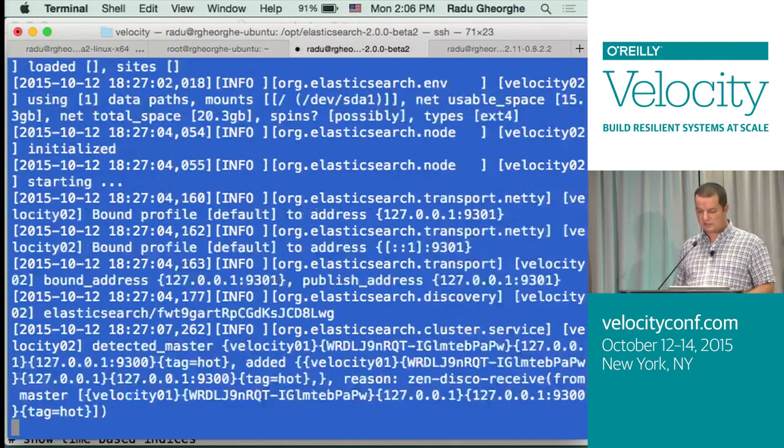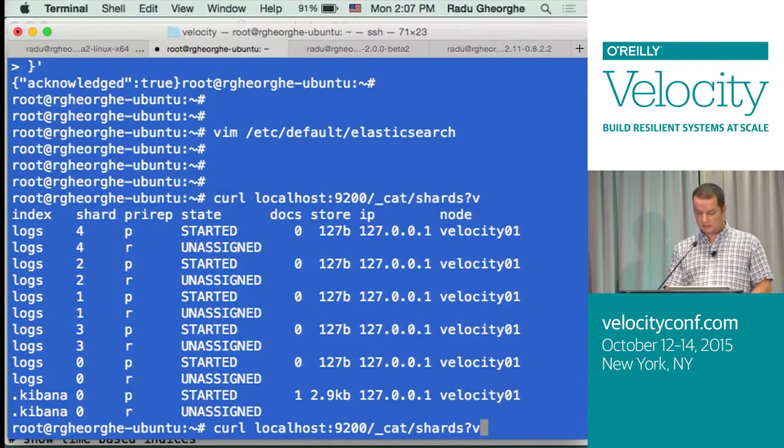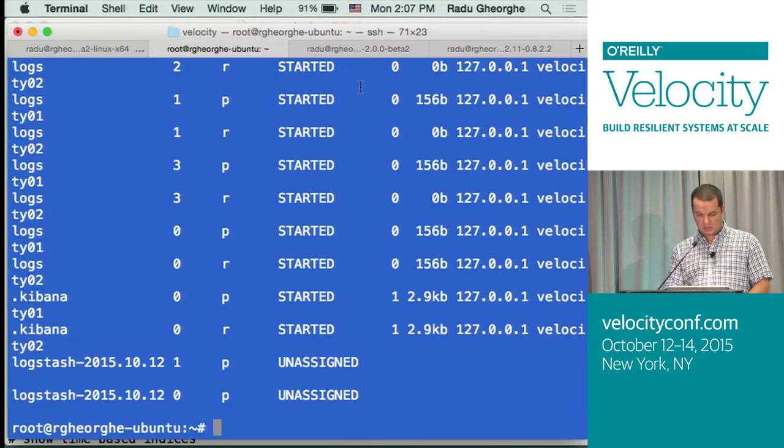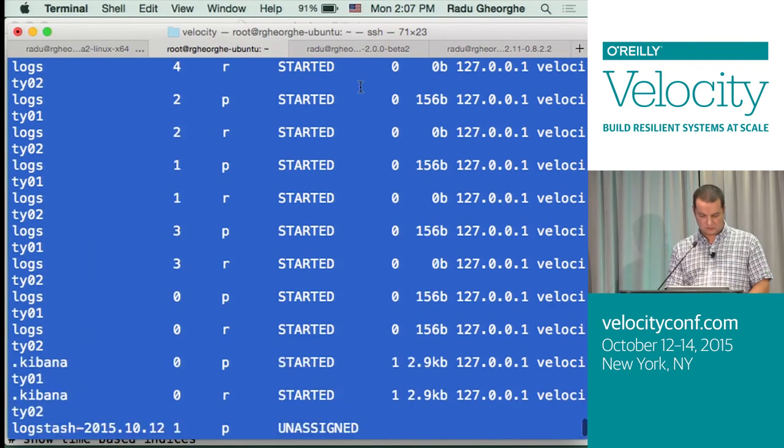What Elasticsearch does now is try to find a master node. They saw each other, connected to each other, did the replication, and we're back here. And now let's look at the shards. This is because of that Logstash index.